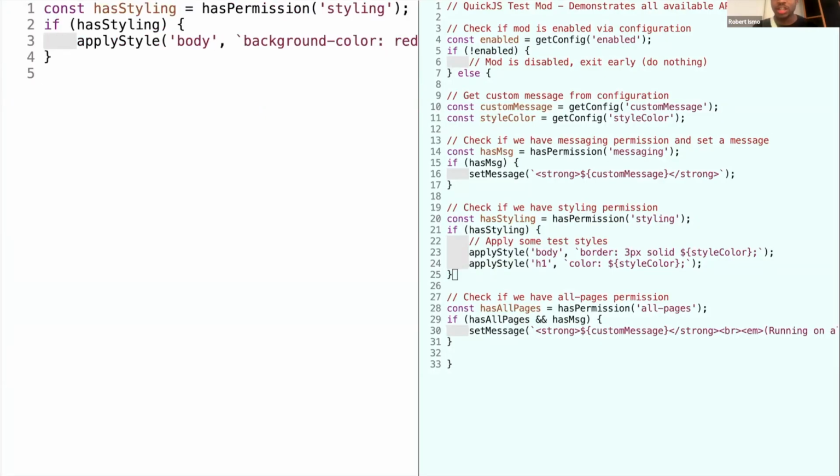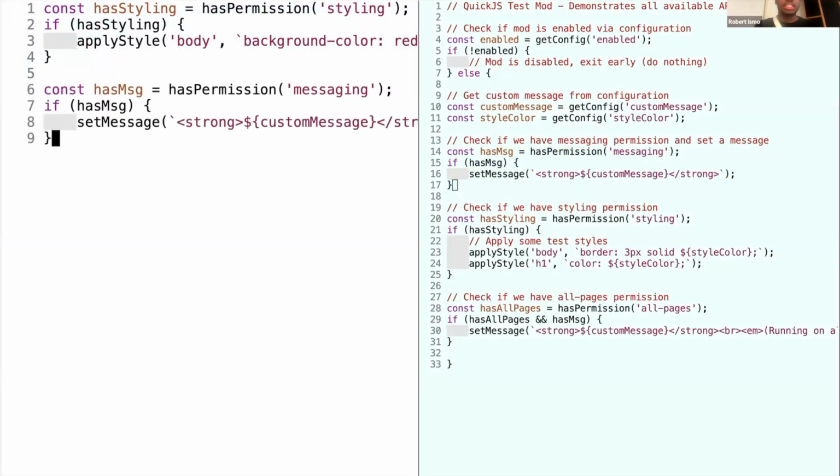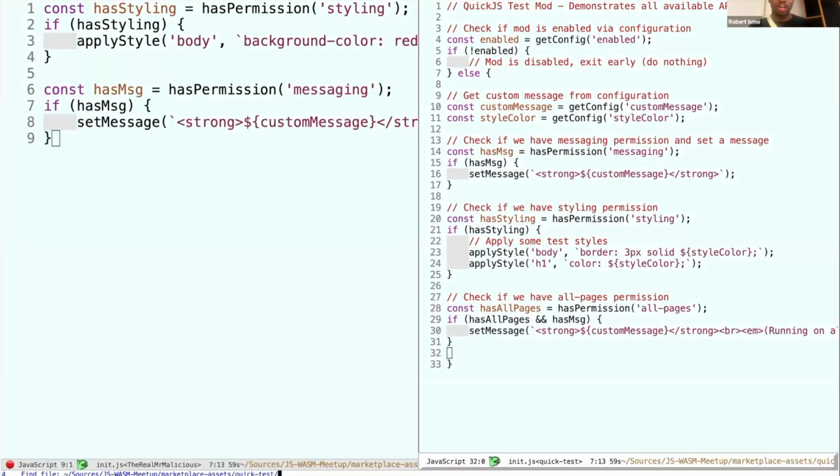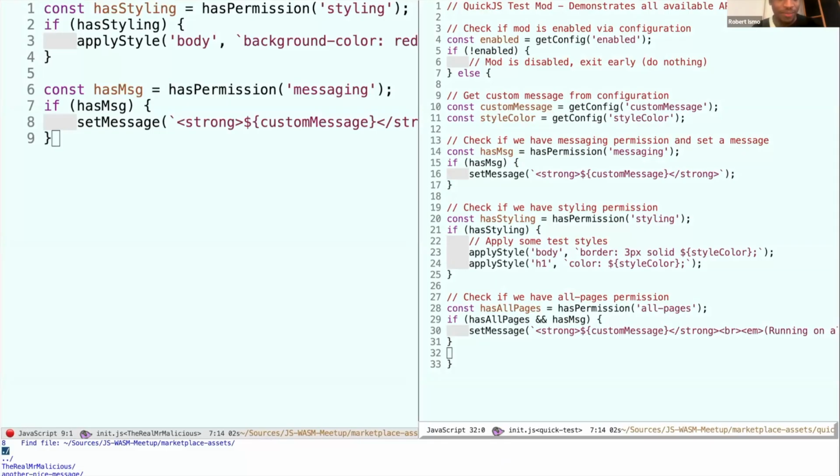So we have styling. Let's also check since we need messaging. So we're going to say has messaging. And so now we want to steal this token, right? And so what we can look at is how we did arbitrary JavaScript before, because as I said, this is not a difficult thing to break out of. So let's say another nice message.